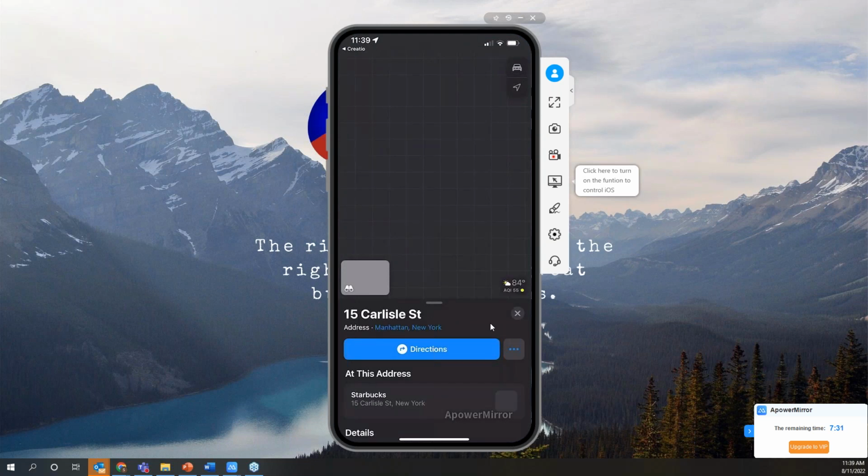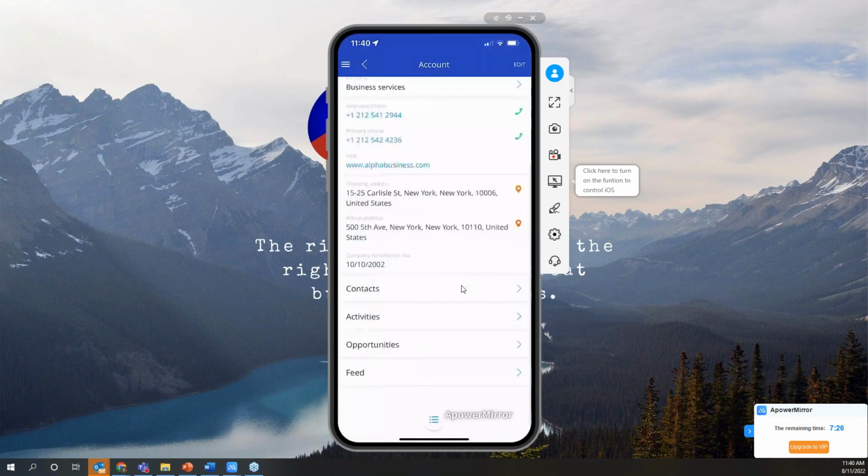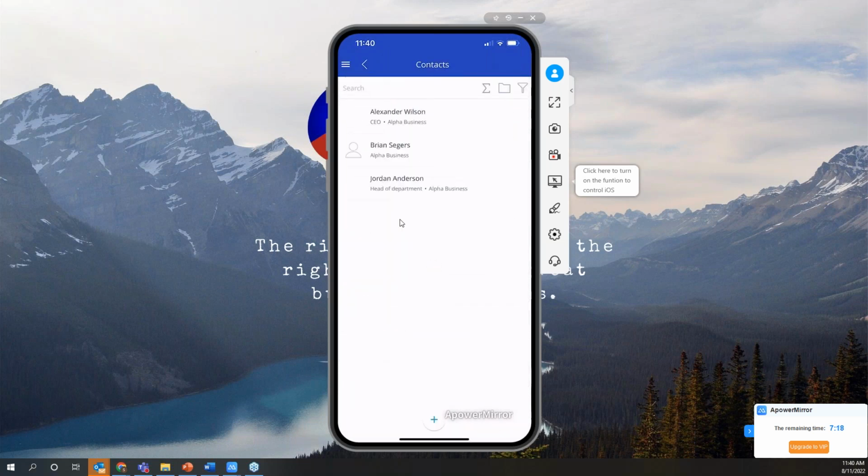So it takes advantage of the phone's natural turn-by-turn directions. But down below are the different tabs. So I can see the opportunities, the contacts, if I want to create new activities. So here, if I click on the contacts, here are the 3 people that we know work there.